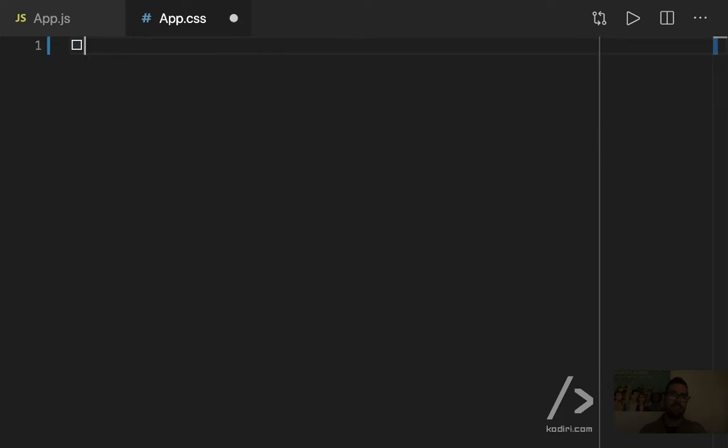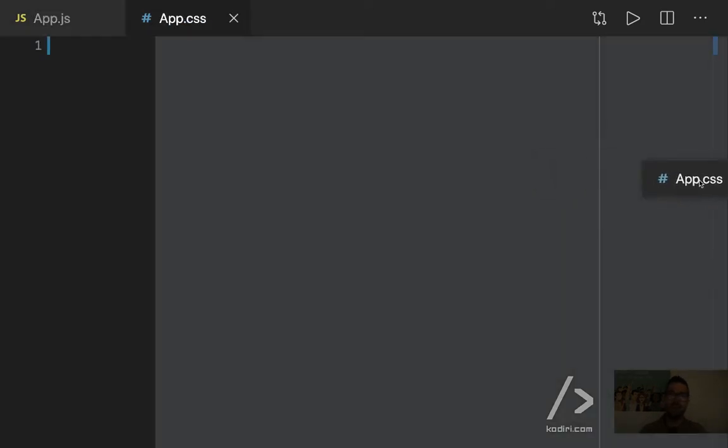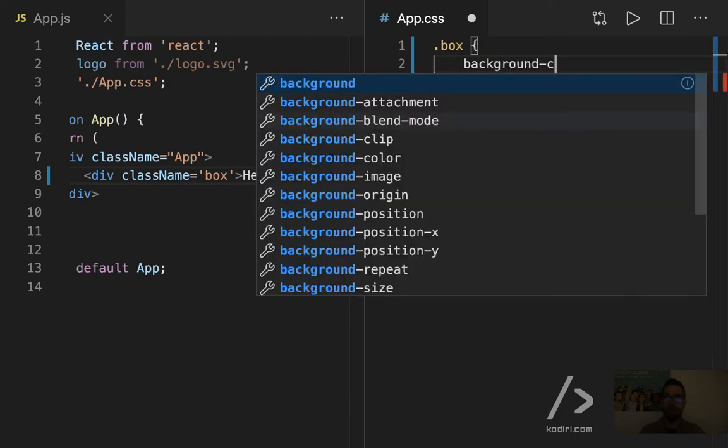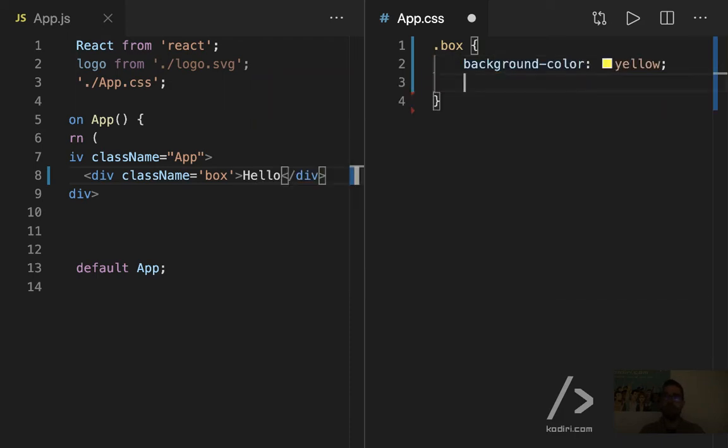And now in my CSS, can anyone tell me how do I change the style of my hello element? Dot box, fantastic. Dot box, right? So with dot box, let's set up some properties. For instance, background color yellow, width 100 pixels, and height 100 pixels. So let's see if it works. It works, right? It's a bit small, but we got our sexy yellow square.